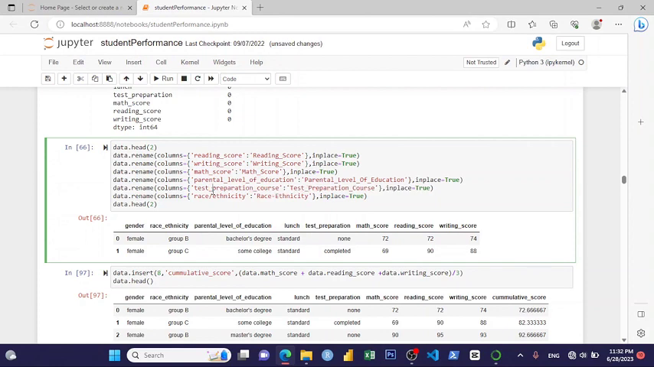All right, and then we have test preparation, race ethnicity. Let's use underscore. Okay, race underscore ethnicity. Okay, so we want to change it to, now let's put a space between these ones instead of underscore, so that we'll be able to identify what we're doing and separate.